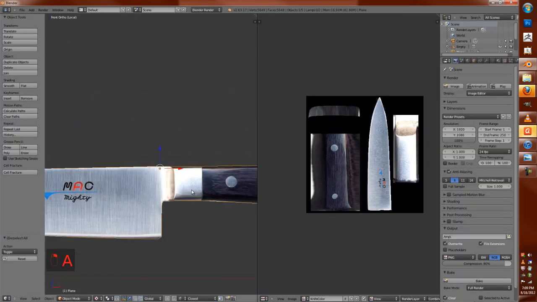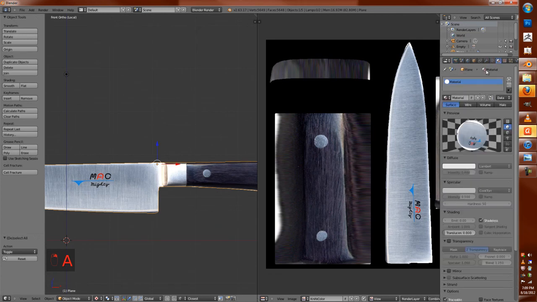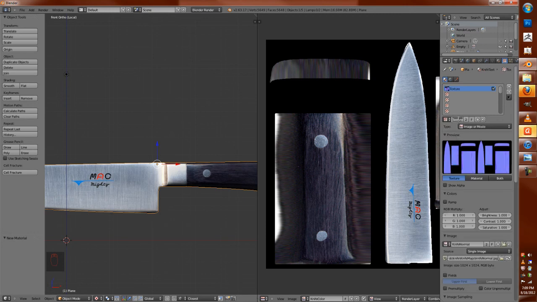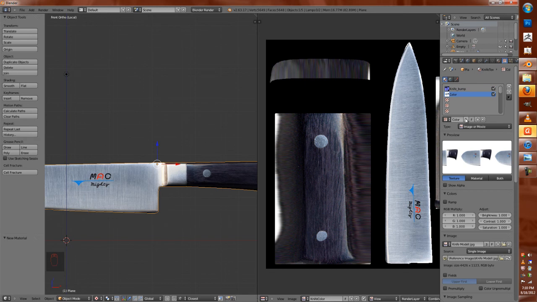That's pretty much it. So now we have these two images. Let's go and delete this material, and we'll just call this knife texture. We're going to take the texture we had here that was knife underscore bump, and we're going to bring out color, click the plus, paste in.